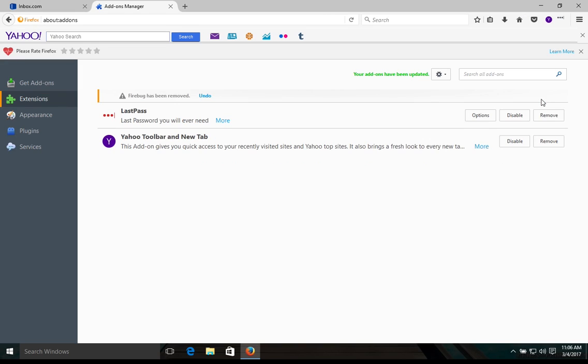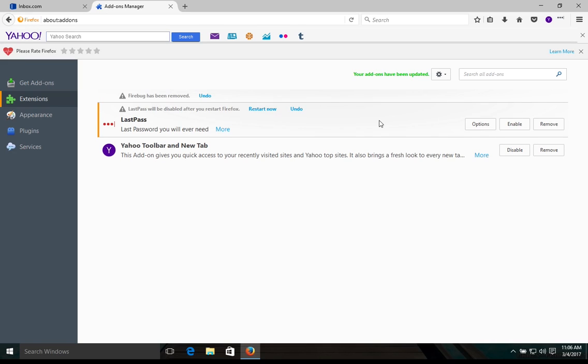So we're going to go ahead and hit the remove button. Again, if you have an extension that has to do with a password vault or password keeper, you can keep those. Just hit disable while they're not being used. We have one here with the word toolbar in it, so we're absolutely going to remove those.